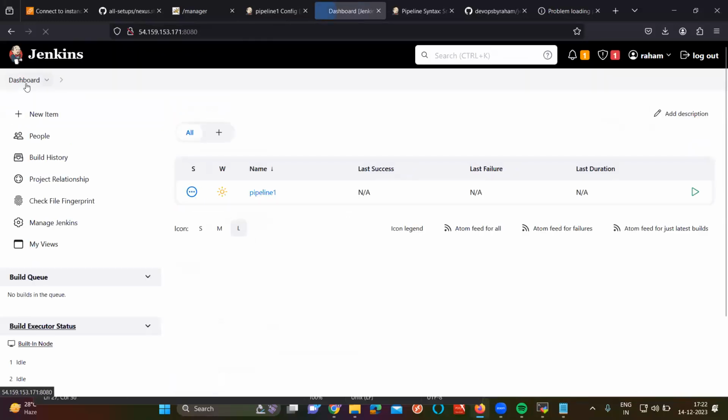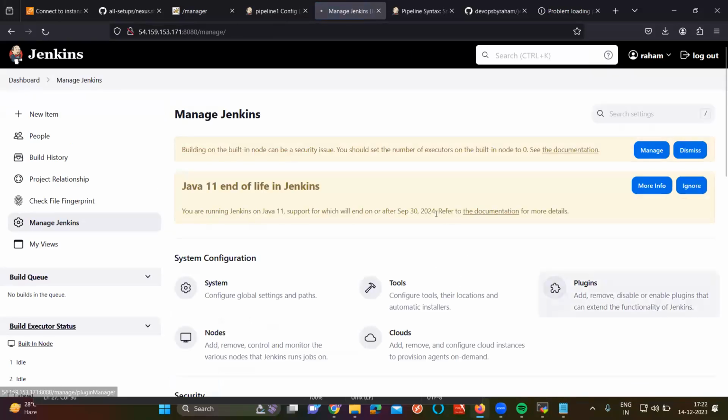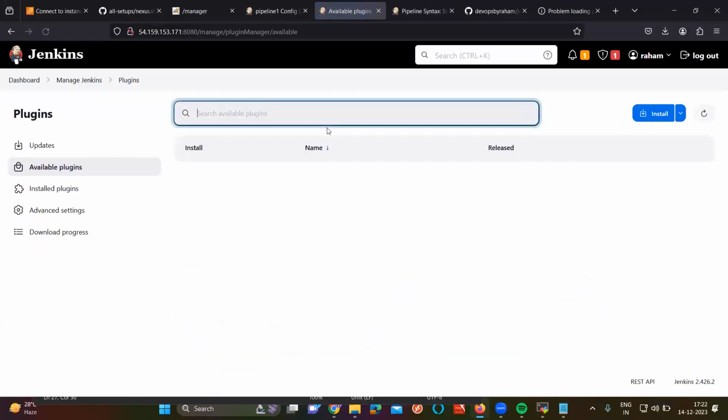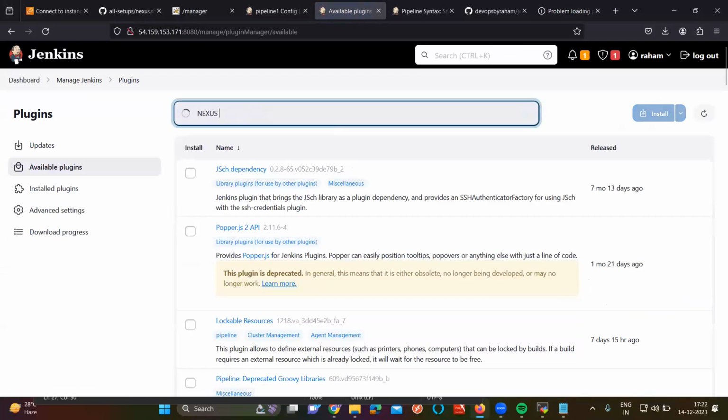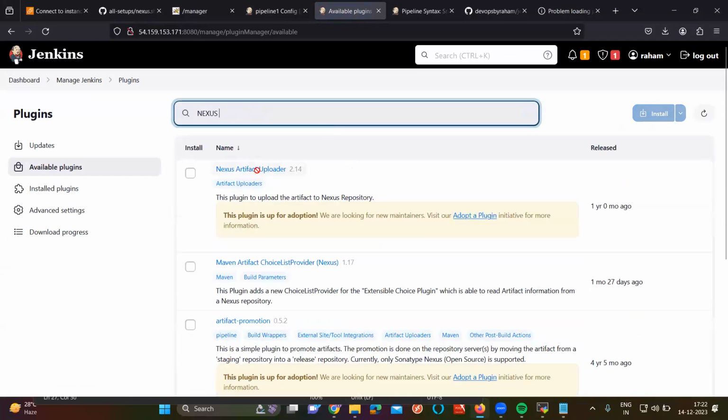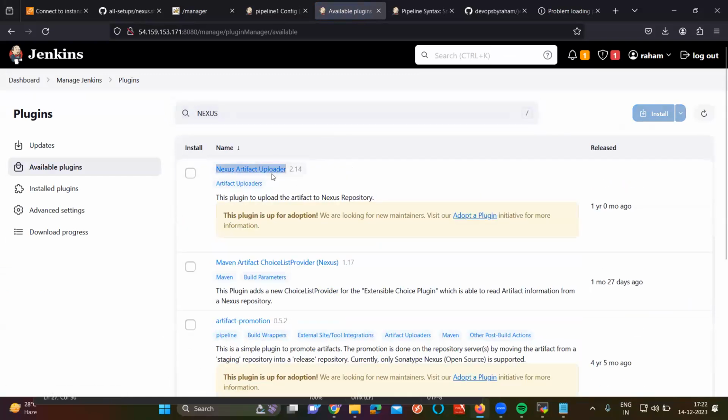Tell me the process, like how to download the Nexus plugin. Manage Jenkins, Plugins, Available. Search for Nexus Artifact Uploader. This is the name of the plugin. Click on install.